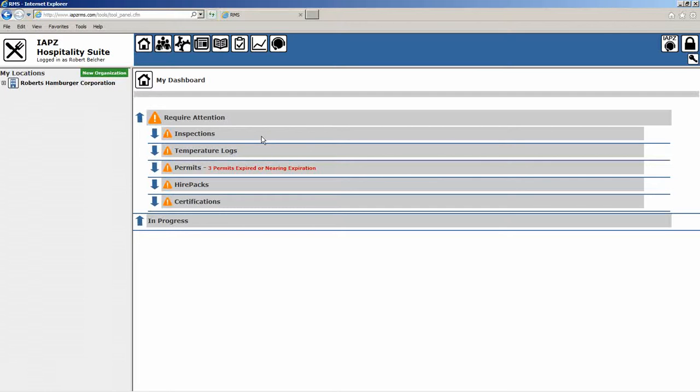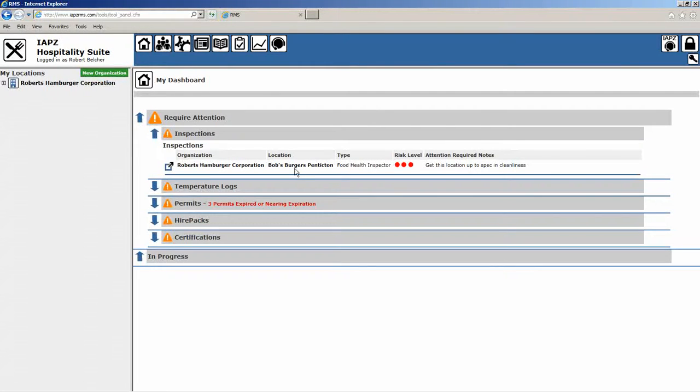So, if there's things that are really overdue, it might be time to crack down. It makes people accountable and allows the people higher up to see exactly what people have dropped in terms of, this needs to be taken care of and it wasn't. So right off the bat here, there's a few things that require attention. There's an inspection that happened at the Bob's Burgers Penticton location, so very high risk. So that's probably something we want to deal with.